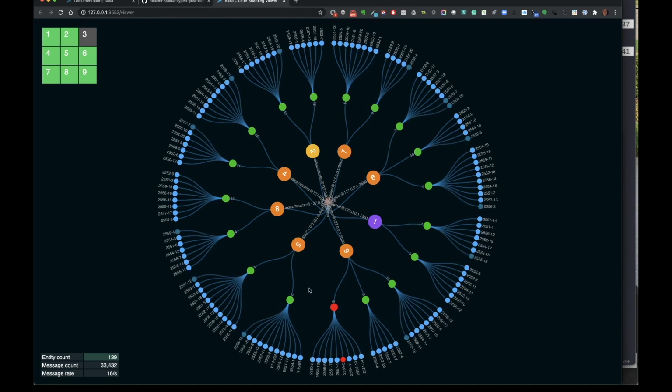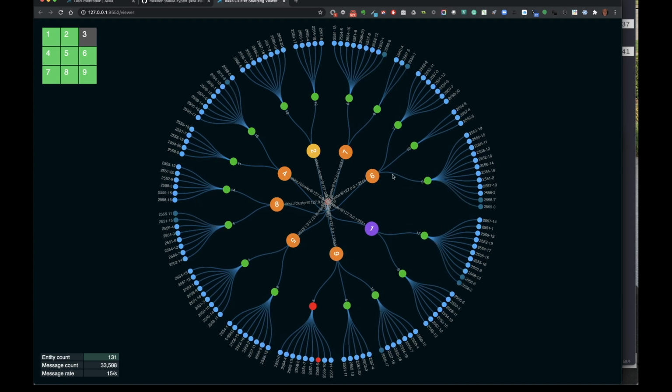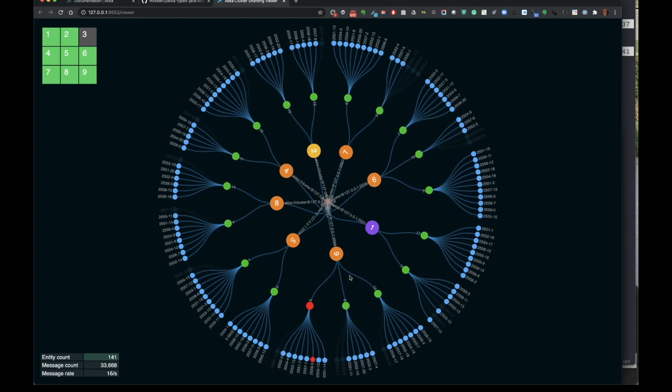So you can see now that instead of having 18 shards and 9 nodes running, now there's 8 nodes running, and a couple of the nodes, instead of having just 2 shards on them, have 3 shards running on them.